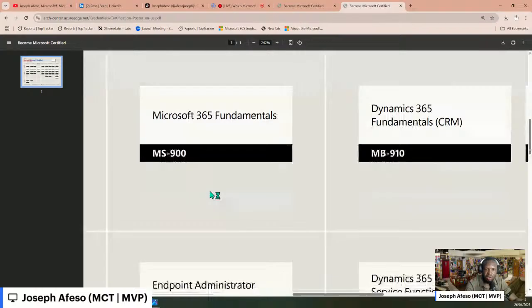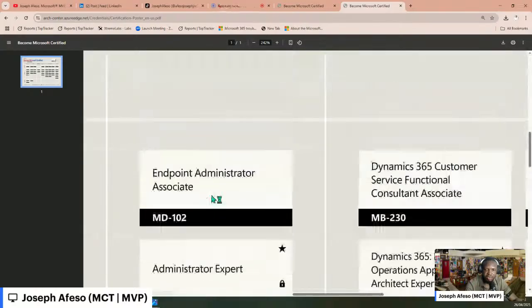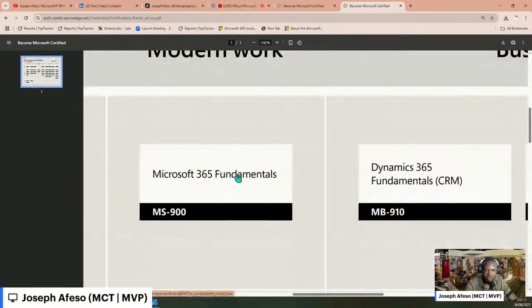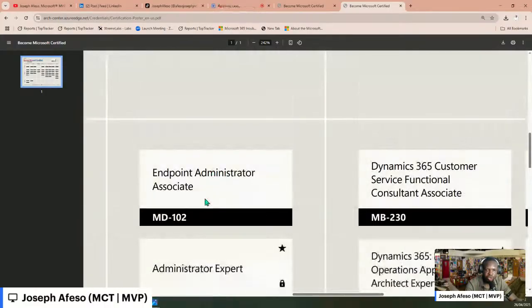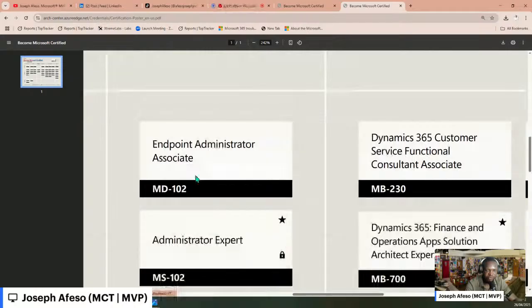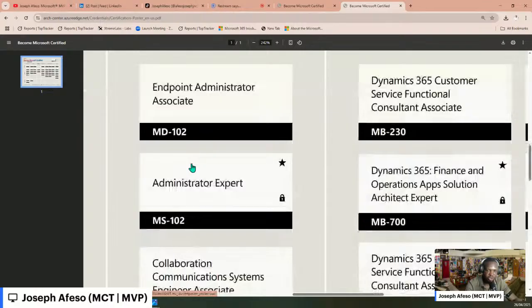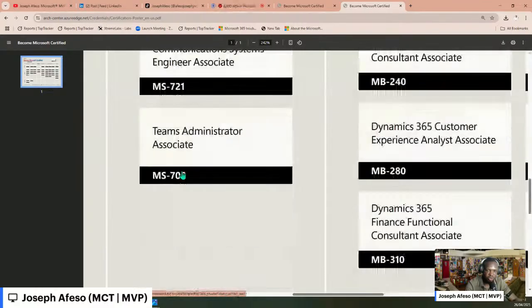So now, if you look at this, after taking the MS 900, I don't really advise people to jump into the next one here. The way this flows for me may be a bit different. The Endpoint Administrator Associate requires a lot of experience. So I would advise people to come here to take the Teams Administrator Associate, which is the MS 700.